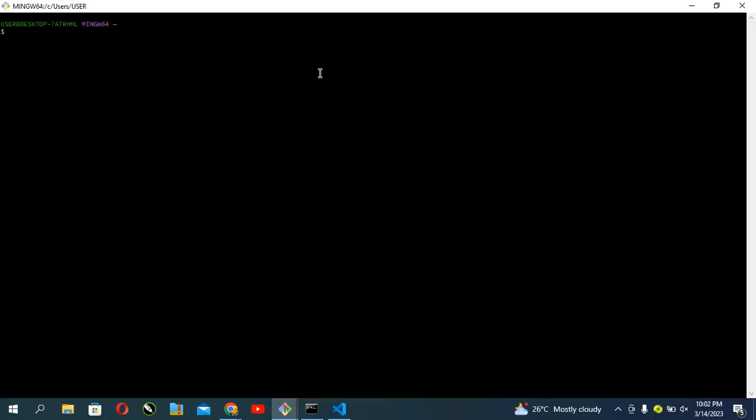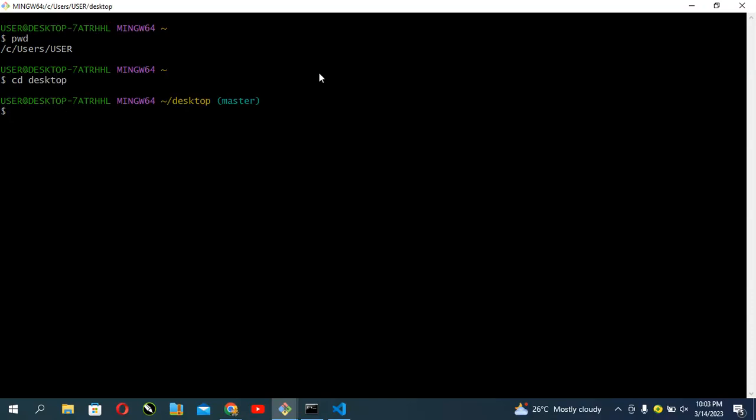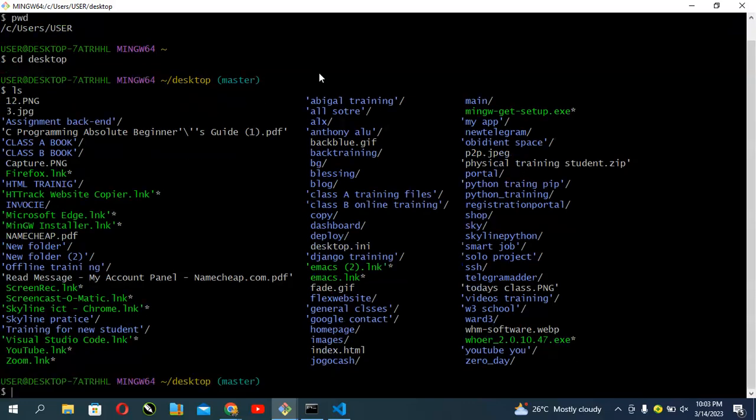So I can build WD to know where I am. CD desktop, and ls to see all the list of directory I'm having here. I think the files should be this back end training. So I have to just copy that. CD.